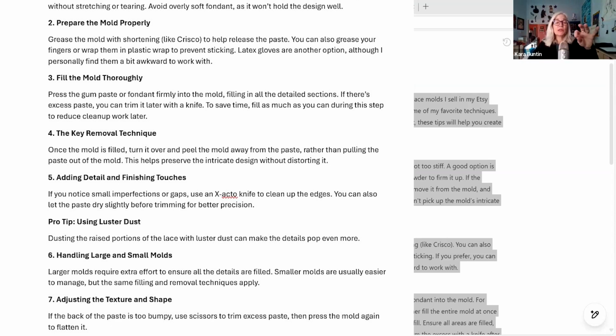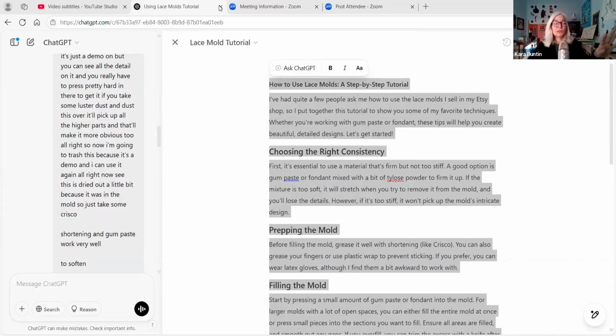So this is the basis of it, but you need to go back in and change and add details so that someone who has never seen what you're doing, if someone has never used a lace mold before, by the time they're done with this, they'll be able to use them with no problems, with no questions. They'll know exactly the tips that you want to tell them.